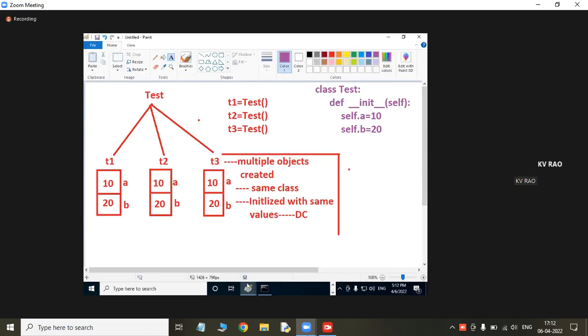So in which case will I go for default? Whenever you want to create multiple objects of a class and decide to initialize them with the same values, it is better to go for the default constructor. Sir, can't I use different values? Yes, definitely you can do it, but actually it's meant for that only.